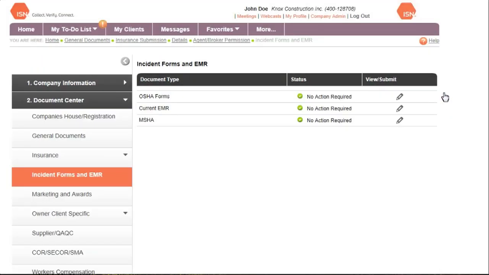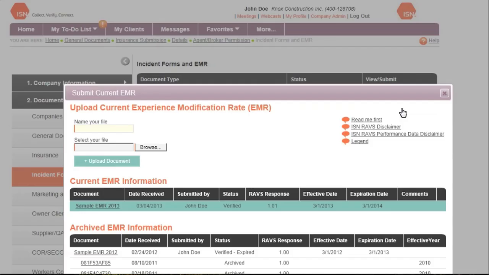To submit your current EMR, click on the pencil icon in the View Submit column. The Experience Modification Rate, or EMR, is a rate that is assigned by your workers' compensation carrier or regulatory agency to either discount or surcharge your premium, depending on your company's loss history. The document submitted must be issued from your insurance broker, insurance agent, insurance carrier, regulatory agency, or NCCI. To submit your EMR letter, name your file, browse for the file saved on your computer, and click Upload Document.